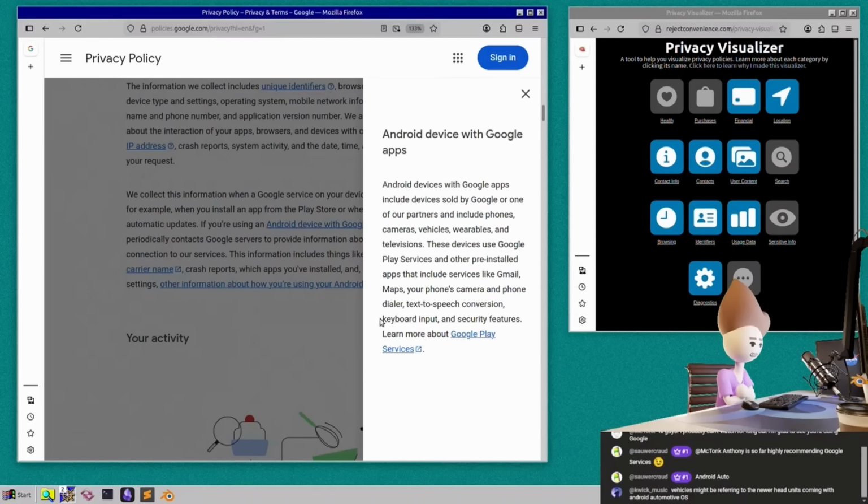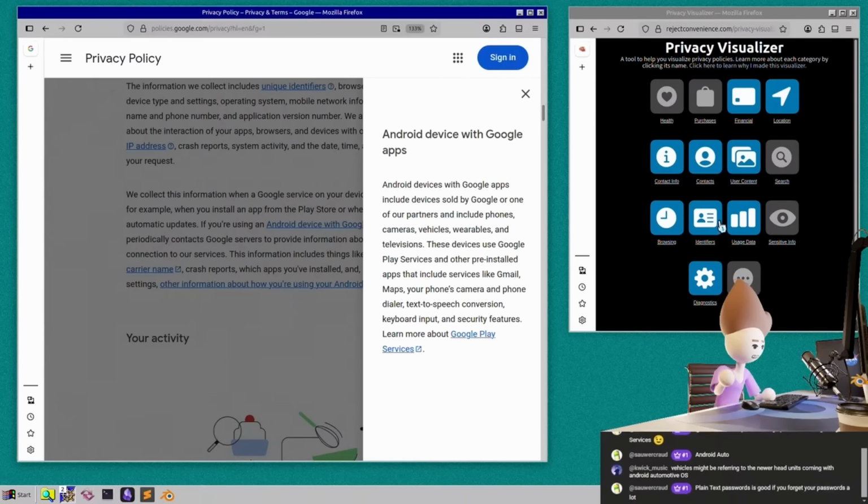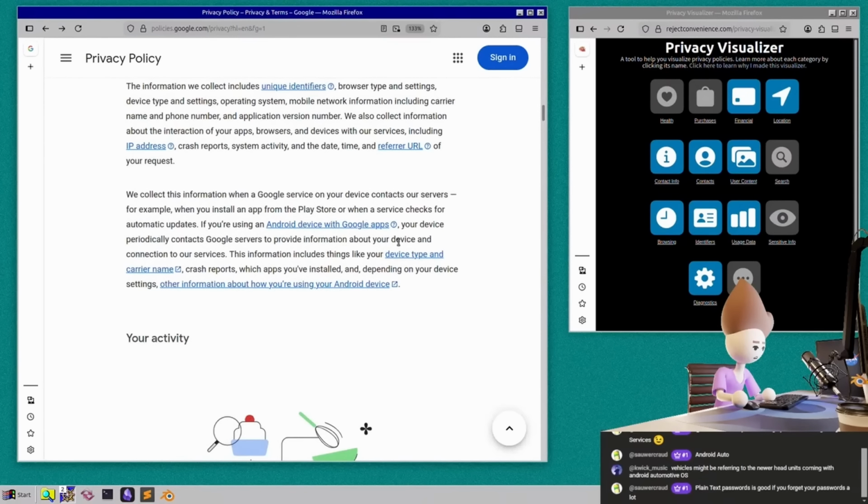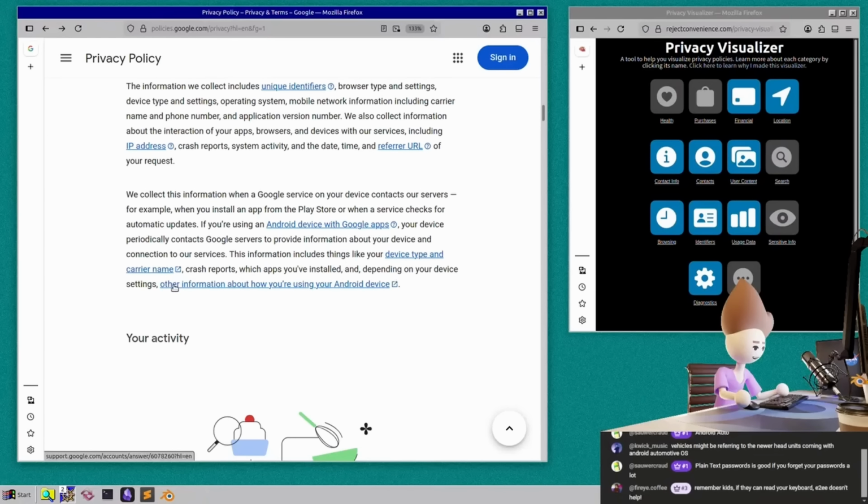I think we're just going to count things like keyboard input, text-to-speech conversations, stuff like that. We'll throw that into other data because it doesn't really fit, I guess that's sort of usage data. No, we'll sit on usage data for that for now. This information includes things like your device type and carrier name, crash reports, which apps you've installed, and depending on your device, other information about how you're using your Android device. So again, we got diagnostics in there.